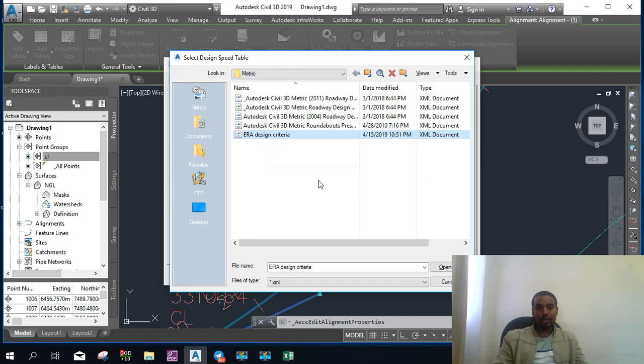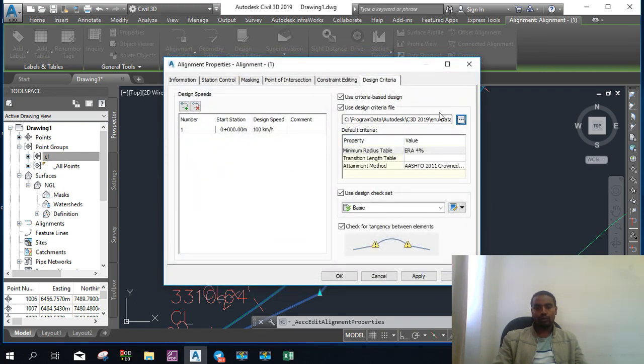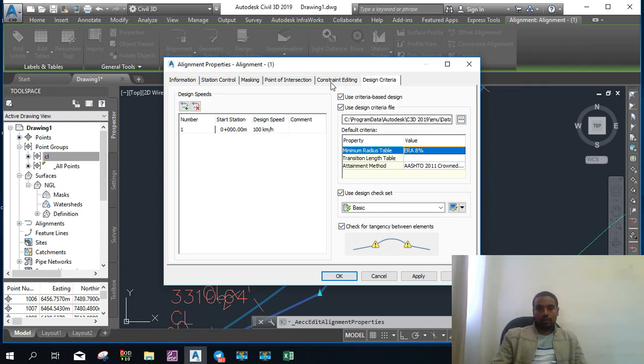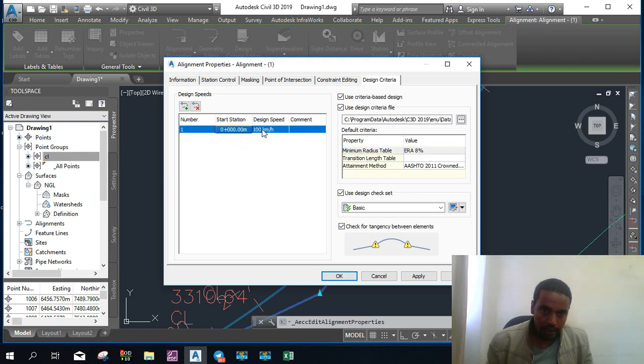So based on this I have to calibrate the software, then open this, and then automatically here ERA Emax comes, but I want to use ERA 8% superelevation. I want to use maximum superelevation 8%, so make it this, and then after doing this click on apply. Before that I have to set here the design speed.